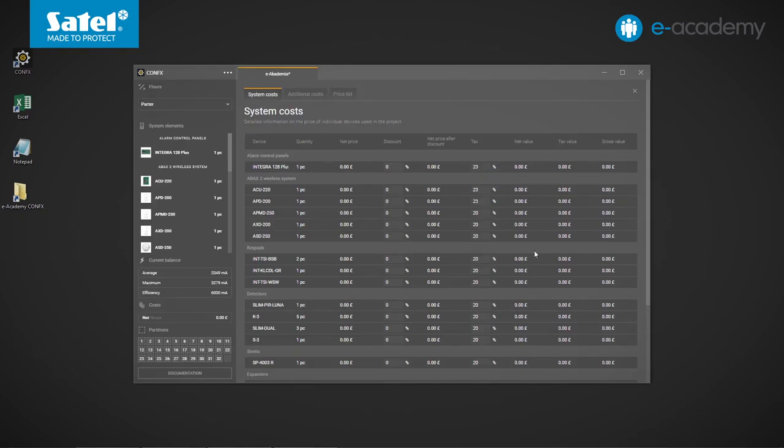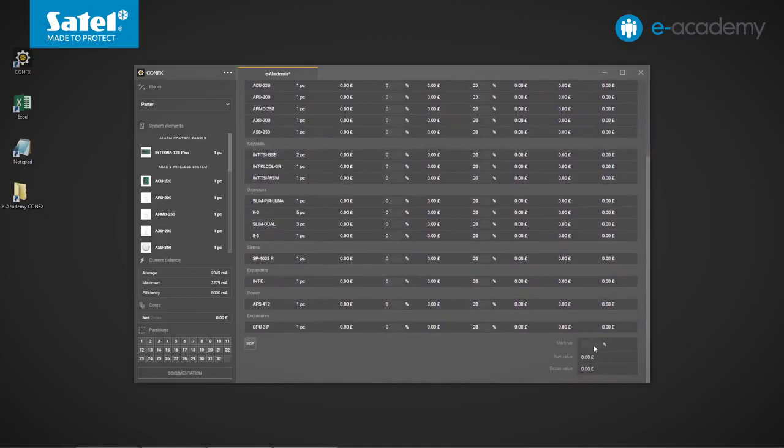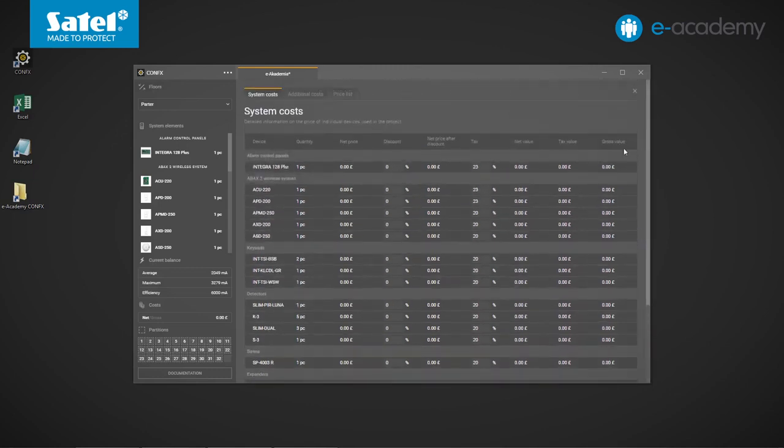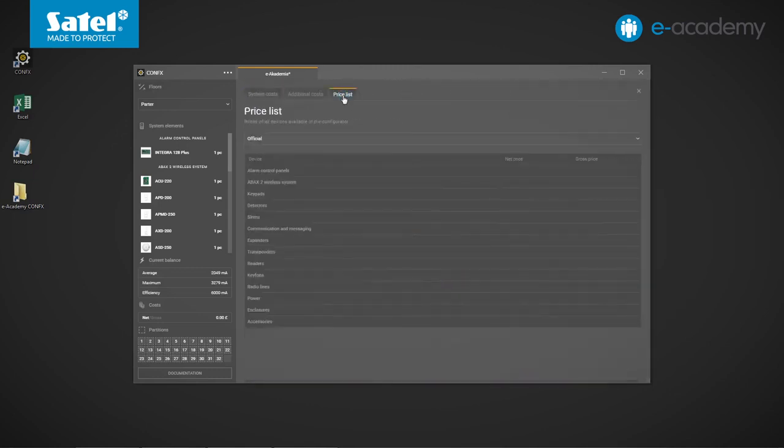The next column is the net value of the item, i.e. the unit price, including any discount, multiplied by the number of items. The last two columns are the tax rate and the gross value of individual items. It is worth noting here that the default tax rate and the displayed currency may differ depending on the CONFX program version. At the very bottom, you can also enter the markup percentage value, which will automatically be included in the whole table. Now, let's go to the Price List tab.